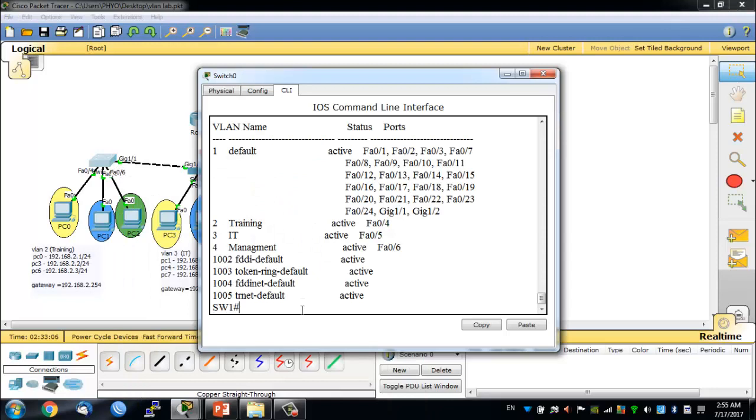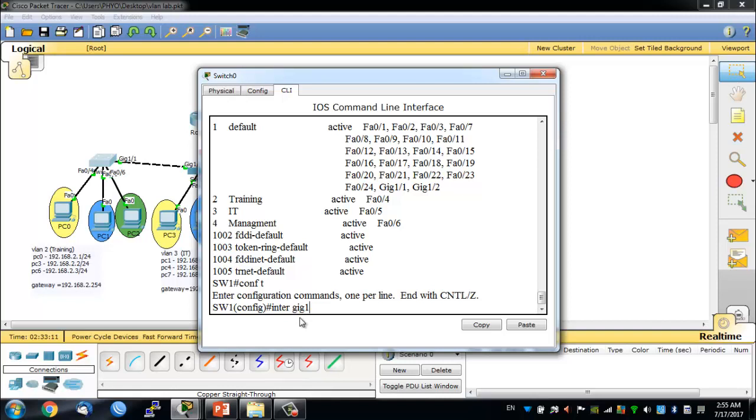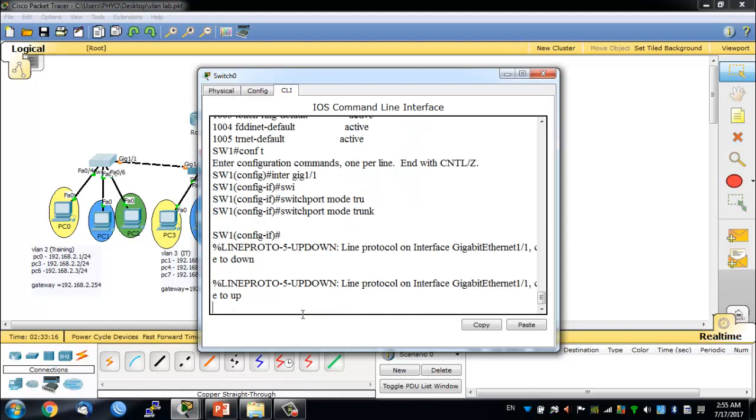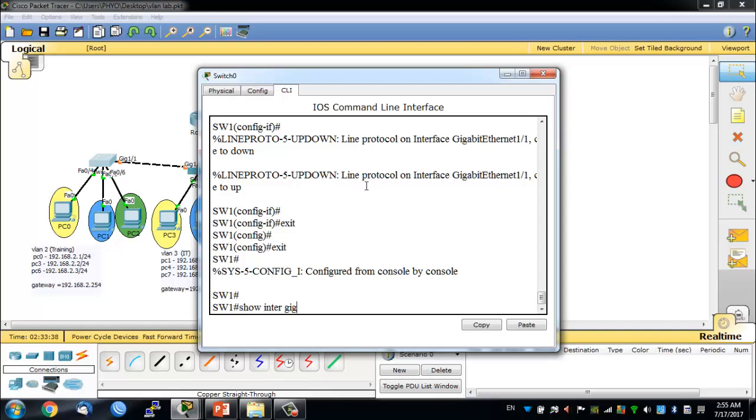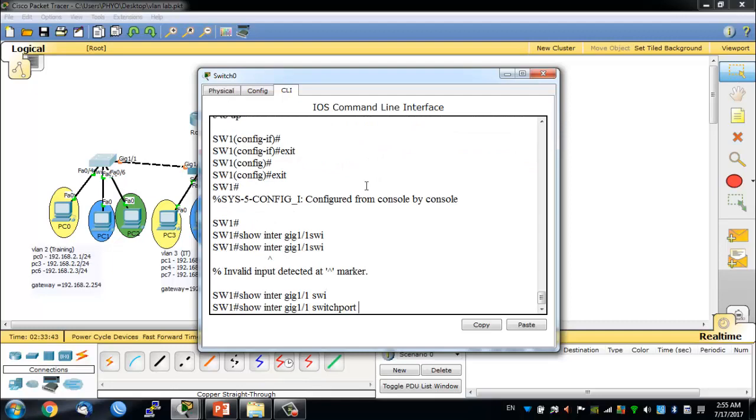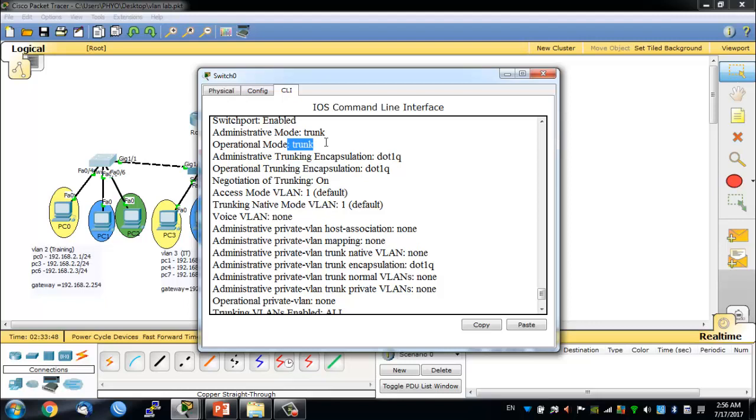Configure terminal, interface GIG 1/1, switchport mode trunk. But actually, if this link is trunk and the other side is auto, as I explained in the PowerPoint slides, DTP will negotiate it and it will operate as a trunk. So let me see whether it is true or not. Show interface GIG 1/1 switchport. Okay, now the operational mode became trunk. Because this side is manual trunk and the other switch's gigabit Ethernet 0/1 is auto, trunk and auto become operational trunk because of DTP, Dynamic Trunking Protocol.